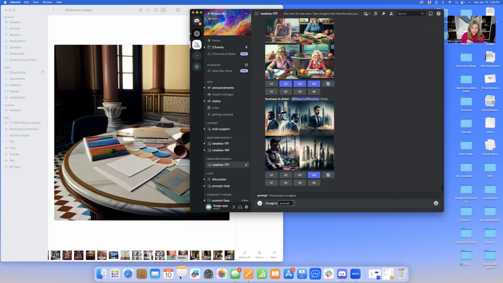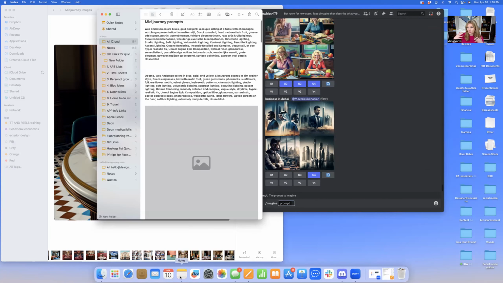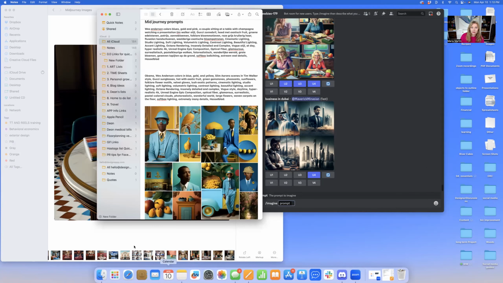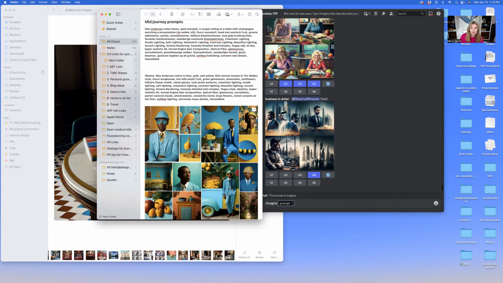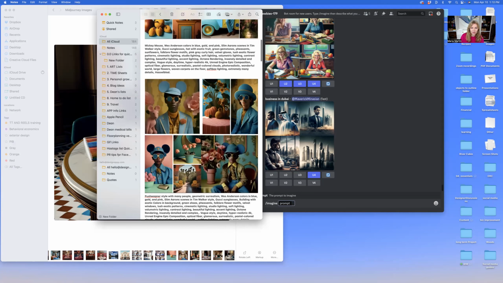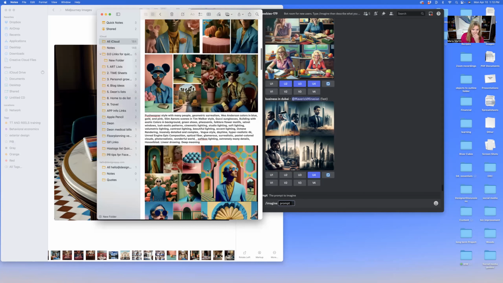I'm going to go into my notes. I keep a running ledger of images that I like. Look at these Obama ones. Oh, I can't. They're so cool. Look at that with little Mickey Mouse hats.